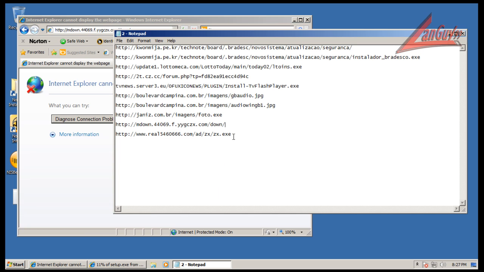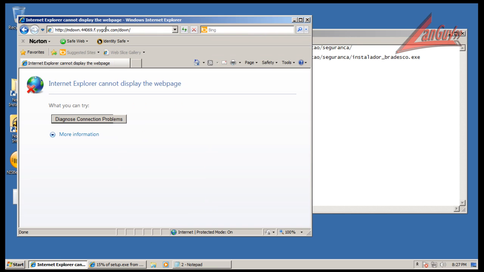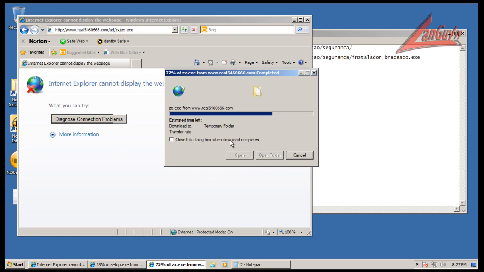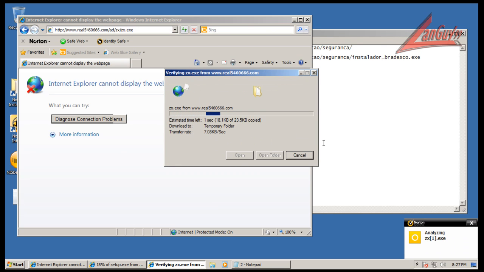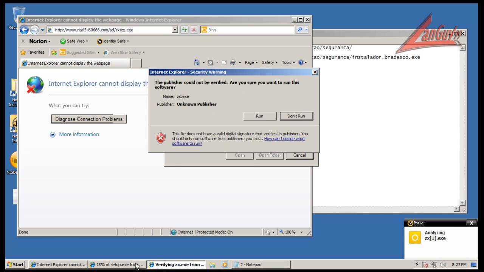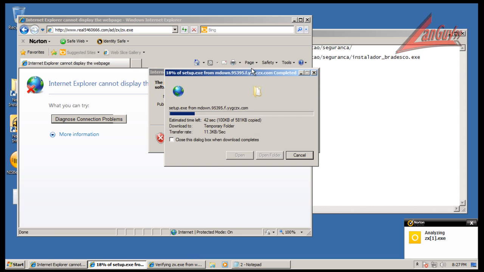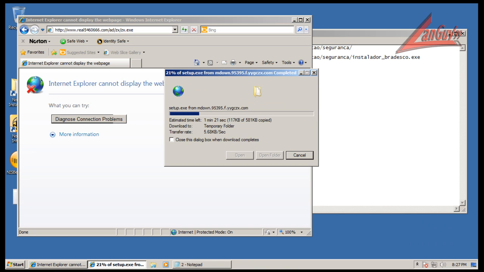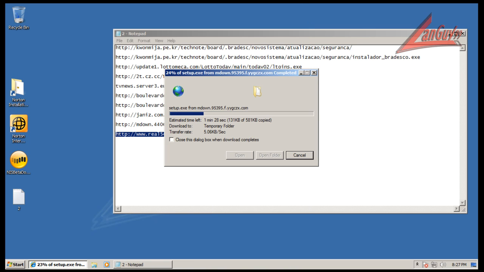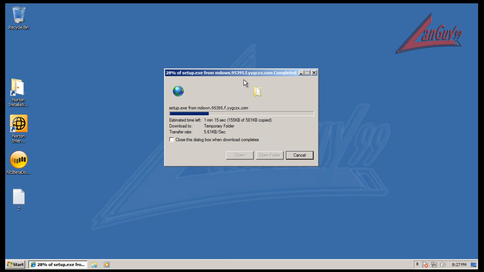So it's downloading slow, so I'll let it go in the background. Okay, ZX1. Okay, that one's not safe and has been removed. And we'll leave the last one here to see what it finds.